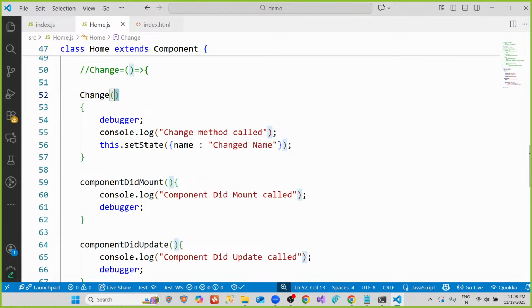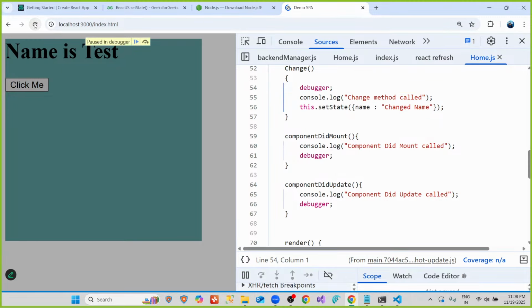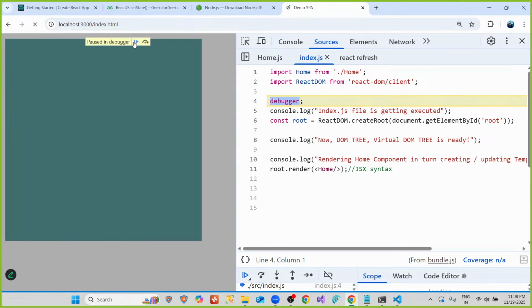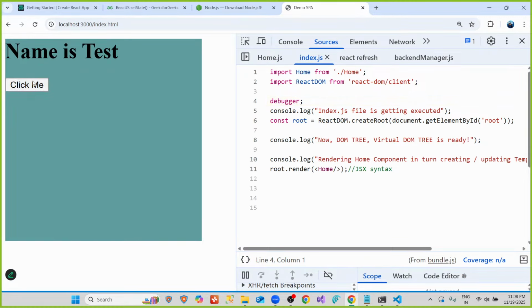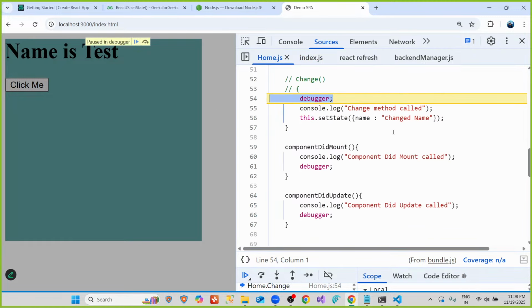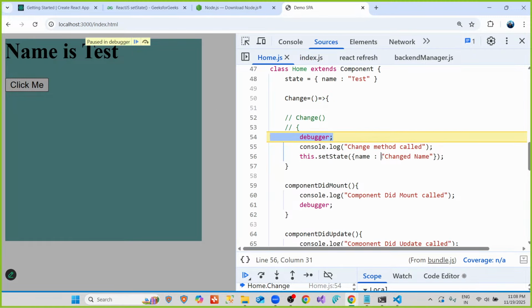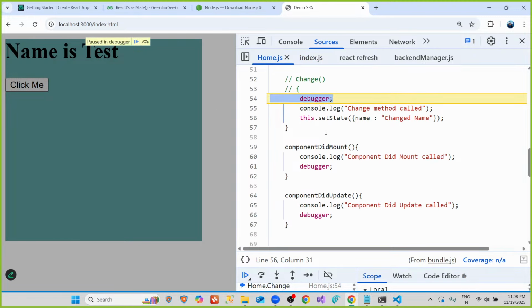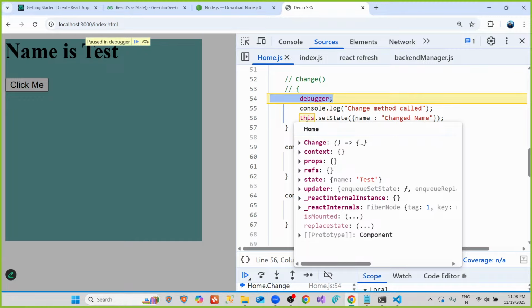Now instead of change being written like this, write it more like this and have a look at what this stands for now. Refresh, continue, click. Now carry a cursor, it's an arrow function, and then you carry a cursor over here. Now this stands for the home class object, if you see.